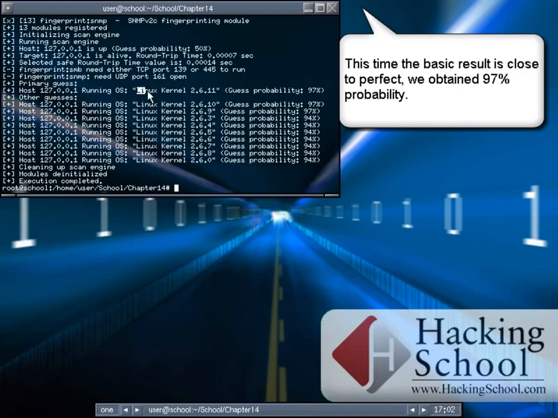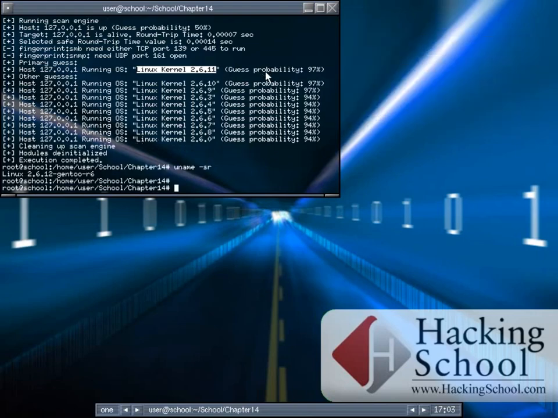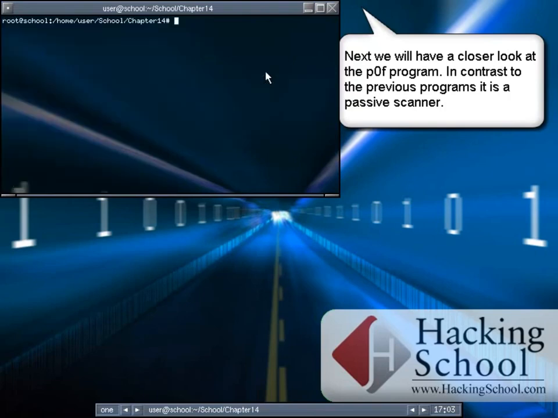We obtained 97% probability. Each of the programs presented so far belongs to the active scanners. This means that to obtain the result, it generates the data itself. Next, we will have a closer look at the POF program. In contrast to the previous programs, it is a passive scanner.